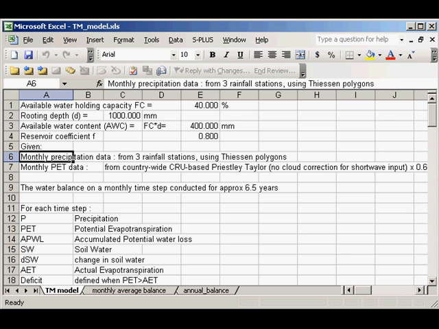Next, where did my input data come from? I had monthly precipitation data or rainfall data from 3 rainfall stations, and I used a spatial average for each month based on Thiessen polygons. For the potential evapotranspiration, I have used the Priestley-Taylor estimates of potential evapotranspiration, which I generated and are up on the India Water portal. The water balance was conducted on a monthly time step since the data was available at a monthly time step, and I had about 6 years or 6.5 years of monthly data available.